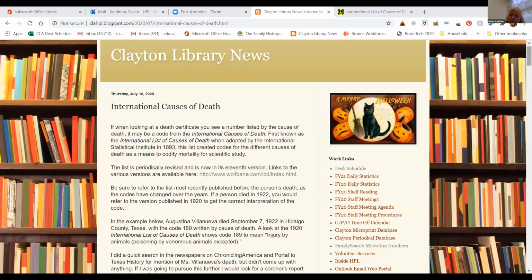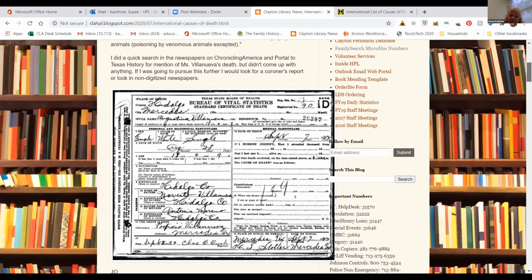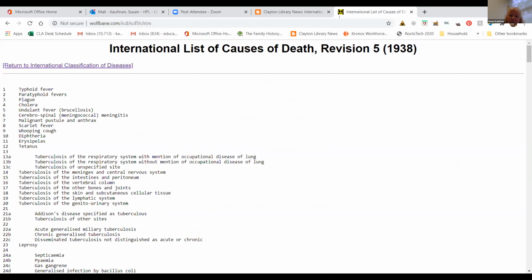So Joy found an example of a death certificate. See this death certificate that has that number on it, 189? Can you see that, Mitch? Okay, yeah. So this 189, there's no cause of death. And if you were on with the Clayton Library Friends the other day, those numbers are explained in this international list of causes of death, and they're also used for medical transcription.